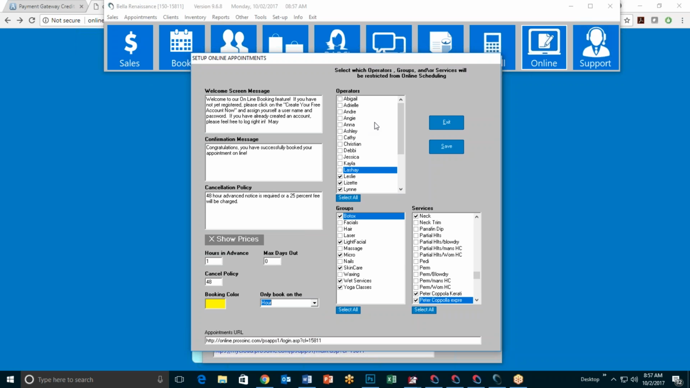Then we come over here to the right side. Select which operators, groups, and or services will be restricted from online scheduling. So all of these are your staff members, whether you have 2 staff members or 20 or 200, they'll all be listed here. And whatever staff members you put a check next to will not be able to be booked online. So customers will not be able to book an appointment online for anybody that has a check next to their name. Same thing goes with your groups.